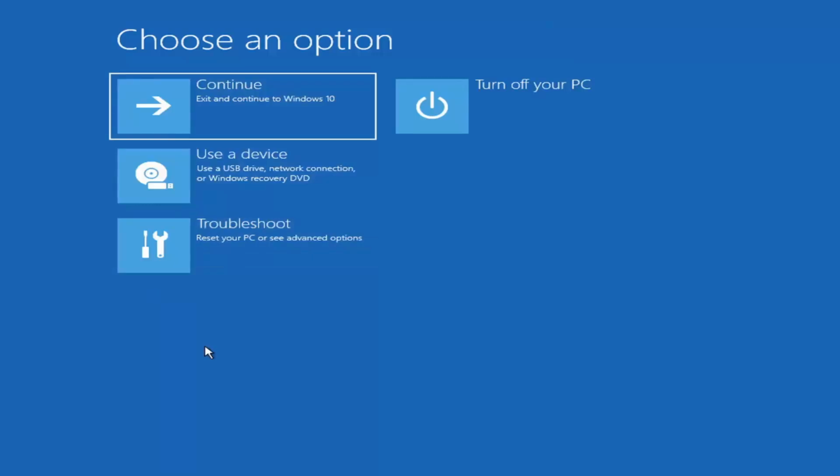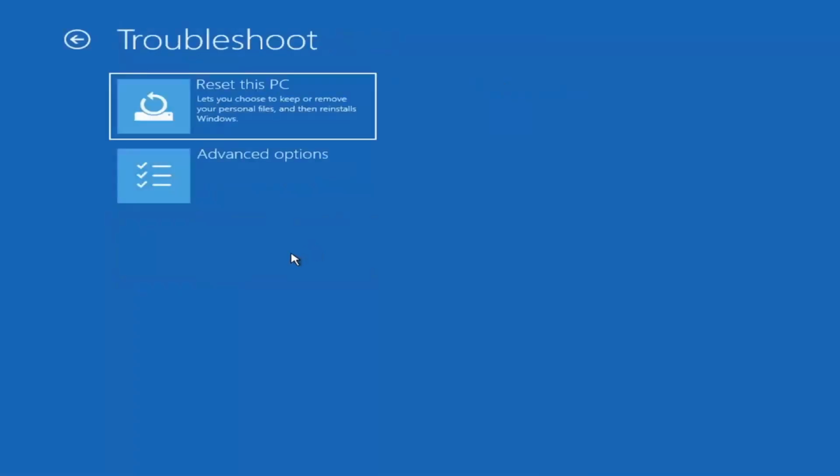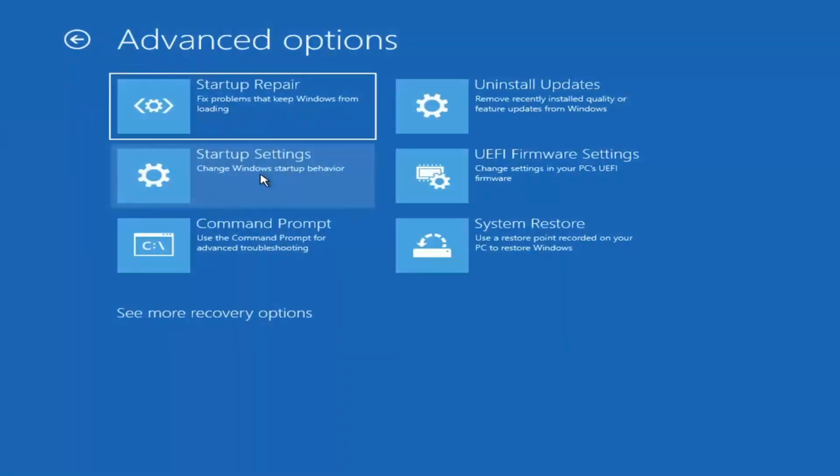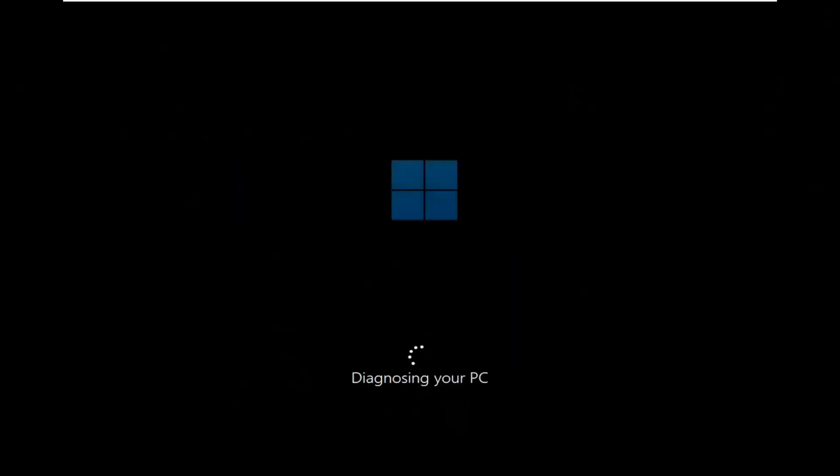And you want to select troubleshoot, reset your PC, or see advanced options. And then there are going to be a whole bunch of options in here that we're going to explore in today's video. The first one, we're going to go underneath advanced options, and then select startup repair, fix problems that keep Windows from loading. So go ahead and select that first.